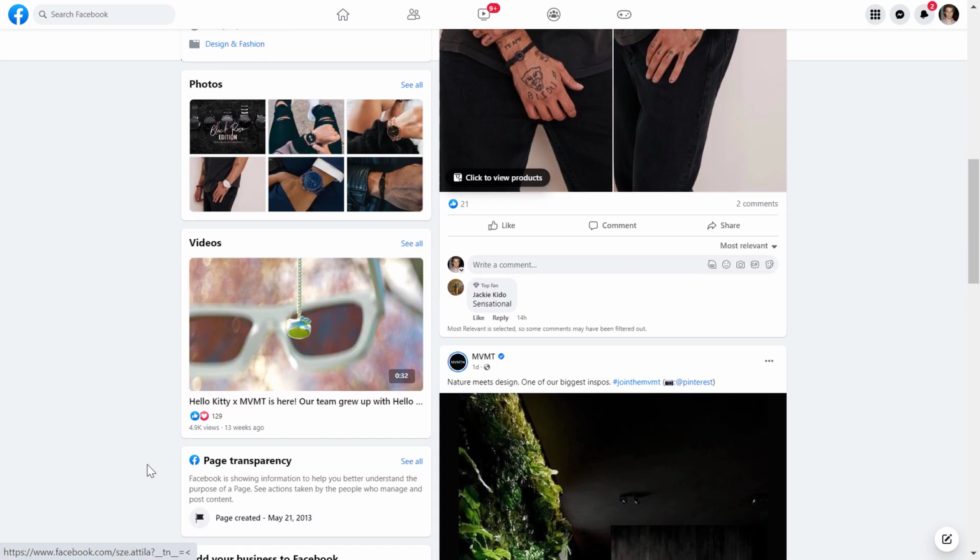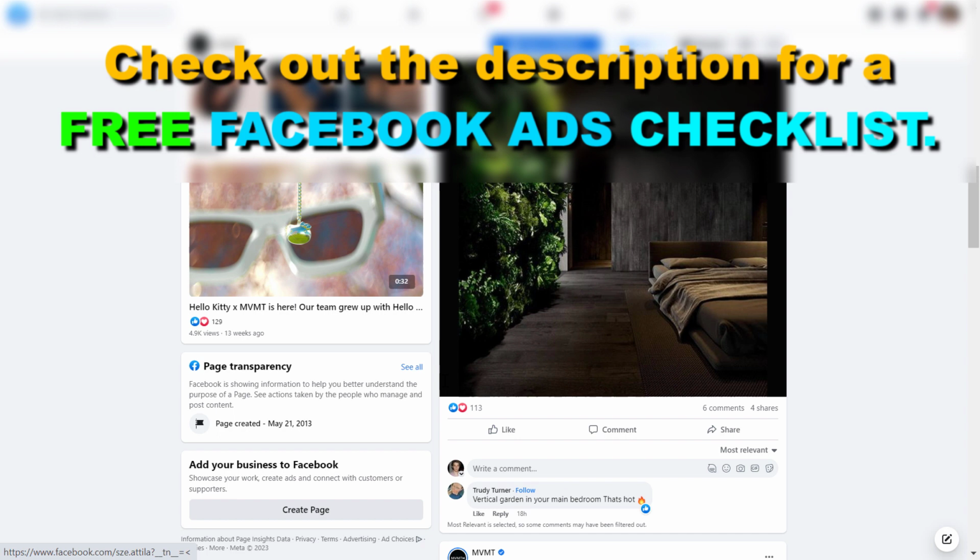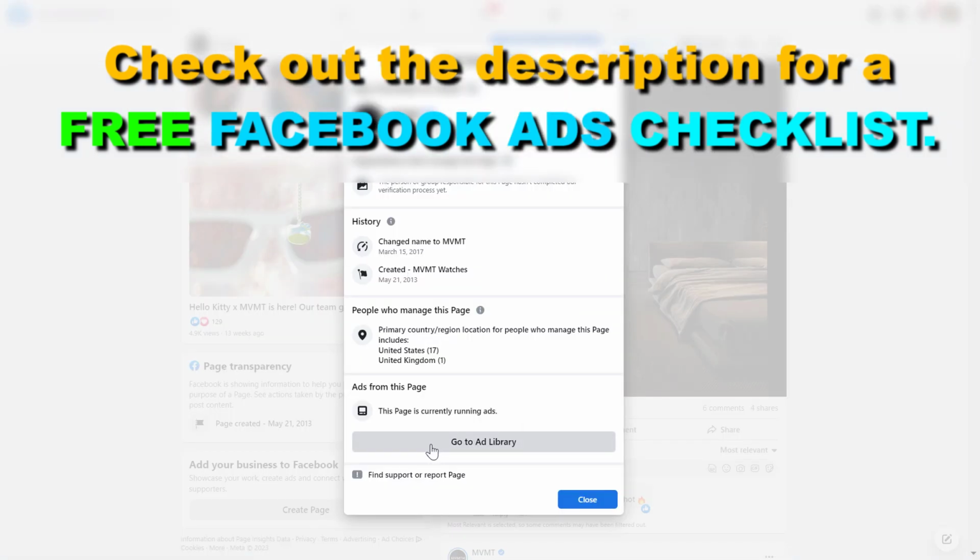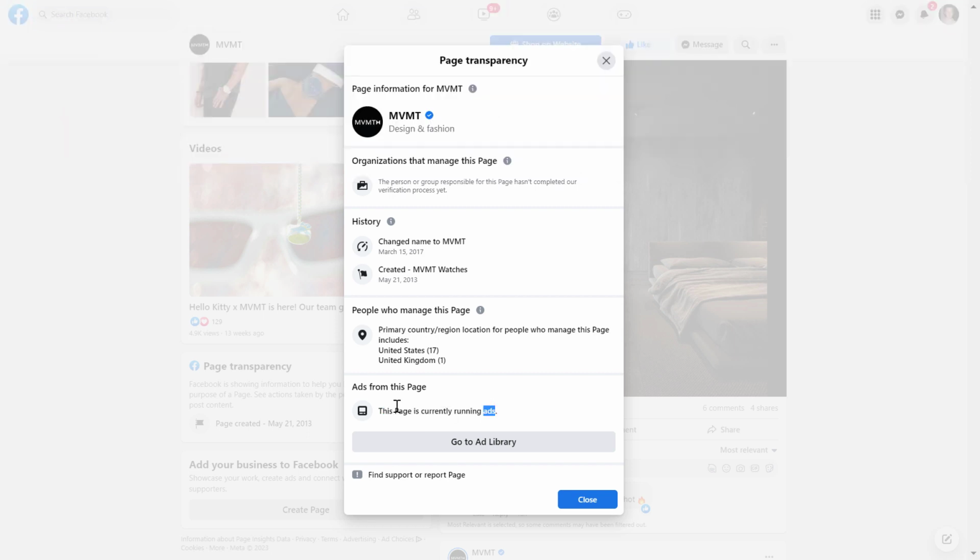So open up the Facebook page and scroll down to the page transparency section, then click on see all. Then, as you can see, here is where Facebook says that this page is currently running ads. And not only that, but you can also check out their ads by clicking on go to ad library here. And this will open up the Facebook ad library page of this Facebook business page.